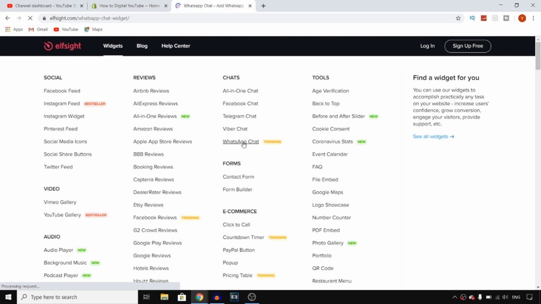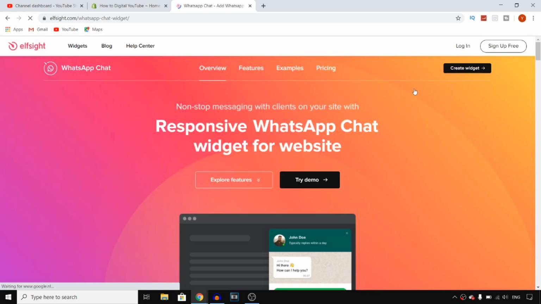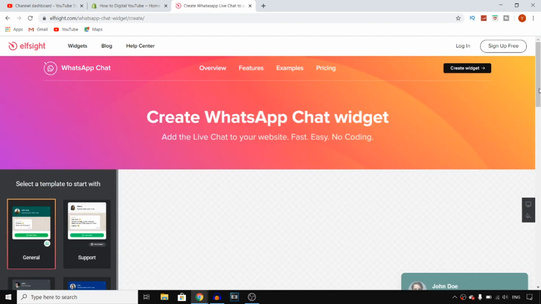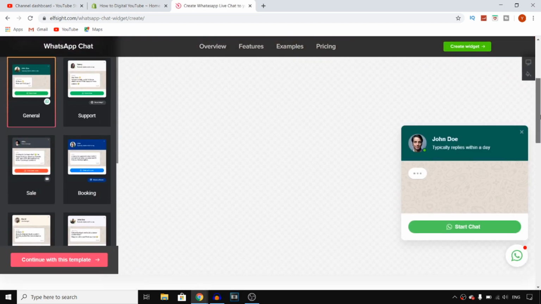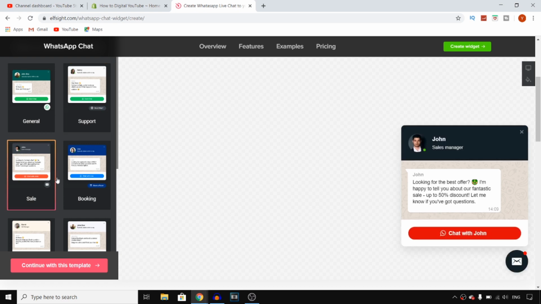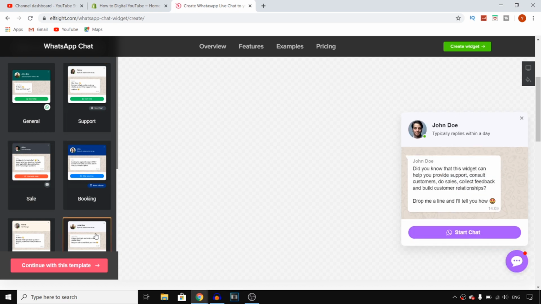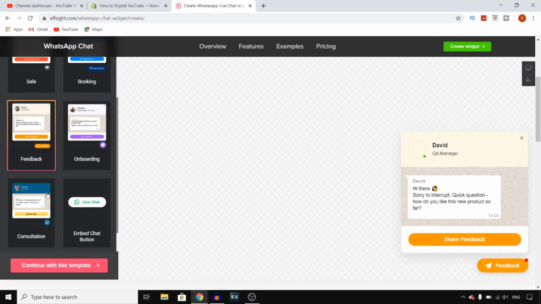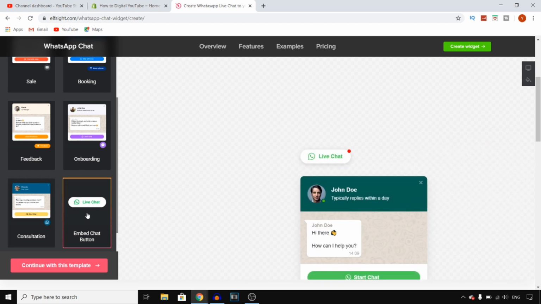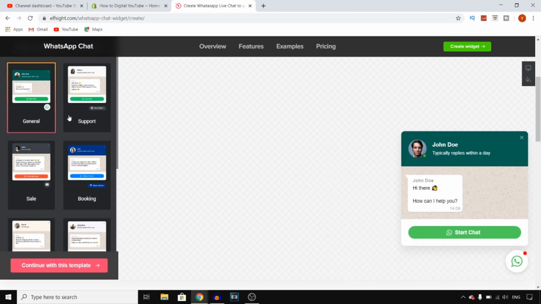Once you do so, before that you want to click on create widget at the top right corner, and they're going to send you over to the different templates that they have available. Right there you can see the preview. This is a general one. You can click on support, sale, booking, onboarding, feedback, consultation, and a chat button. I'm just going to go with the general one.